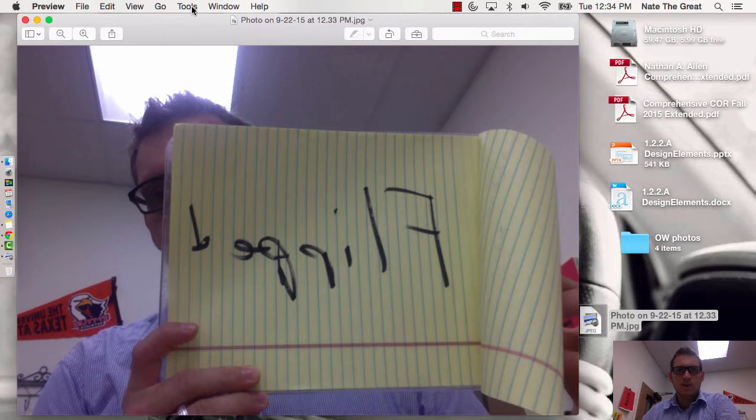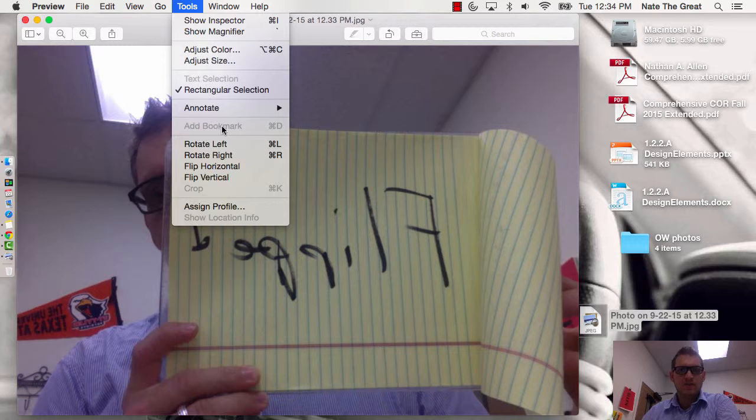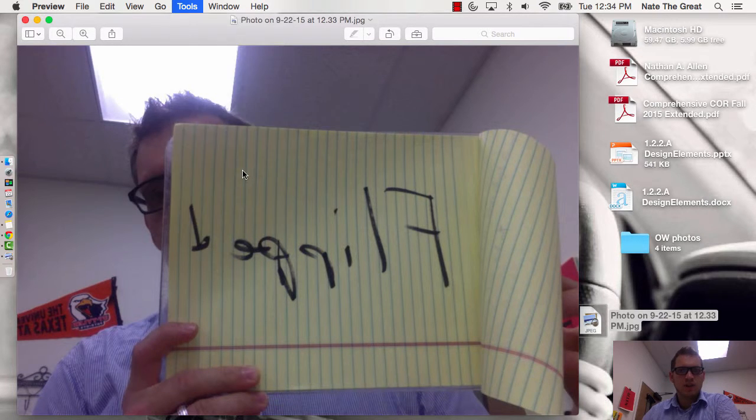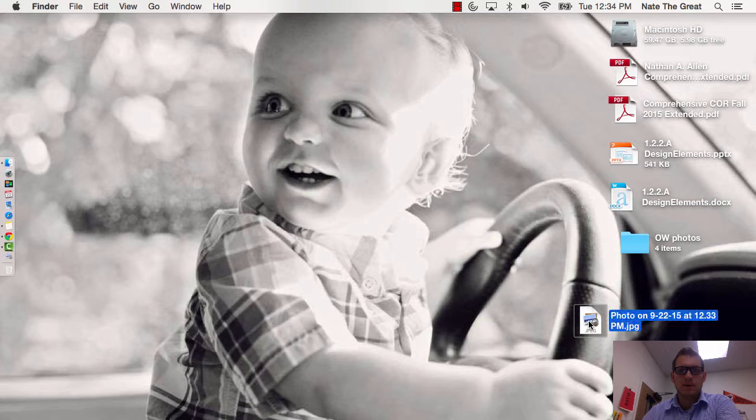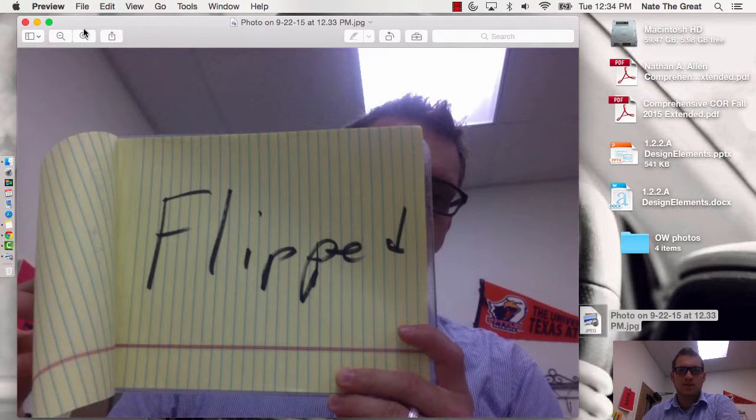So I'm going to go right up here to Tools, and under Tools I'm going to flip horizontally, and voila, it is now the correct direction. This is how you can take pictures of your work with your MacBook. Now this is just the first step. Once you hit close, it'll automatically save it, so when I open it again, it's in the correct direction.